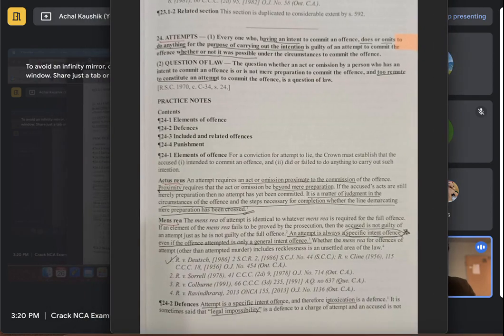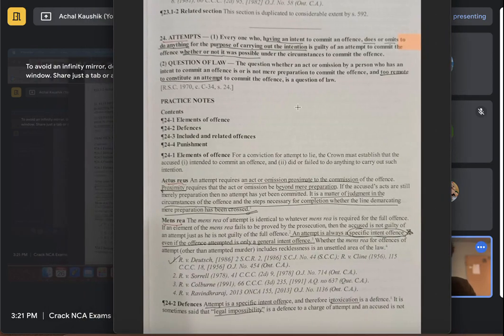Okay. This is a page from the Canadian Criminal Code. I don't know which version it is, but this is a student annotated version. You guys can see my screen, right? Yes, it's visible. So this is section 24, attempts. In attempts, I have highlighted the elements of the offence, and there are case laws mentioned in it. Now there is defence also as a topic.